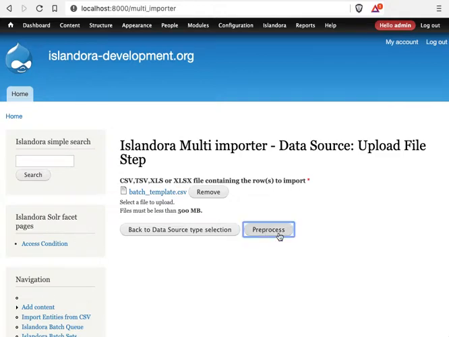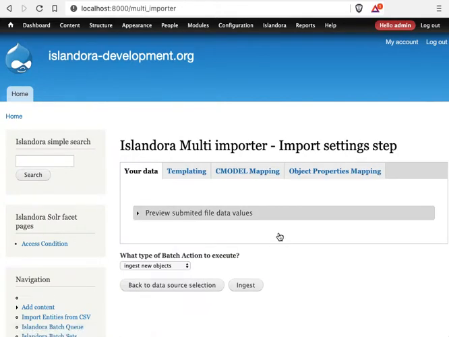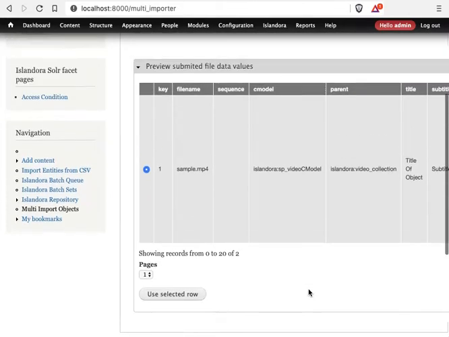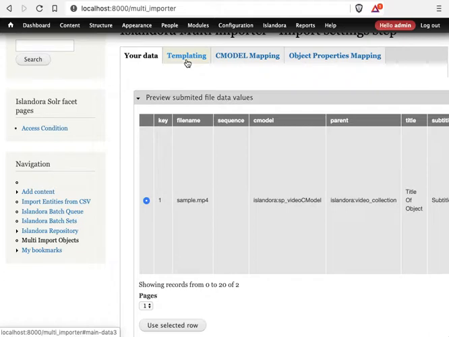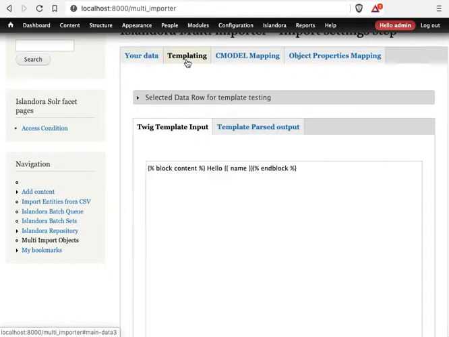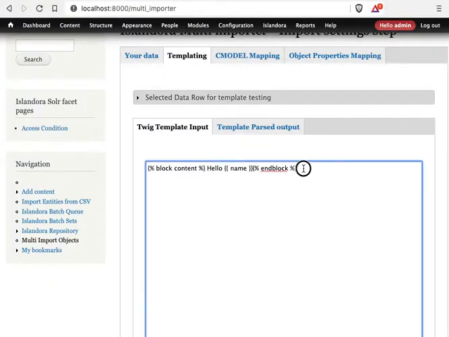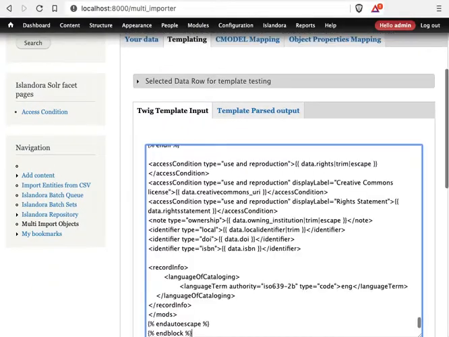and pre-process. This takes you to a set of tabs where you can test your mappings and configure how it's going to work. Start, clicking there, the preview, selecting the row that you want to use for testing your mappings for your preview. Use selected row. Next we'll go on to templating. Under templating, if you've never used Islandora Multi Importer before, you're going to need to add the template here. So take the template that you've downloaded, select all, copy it, remove this default text here, and then paste it in.